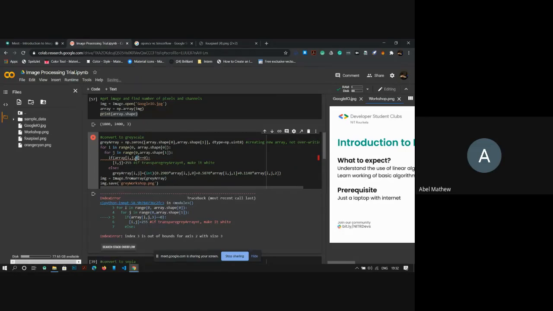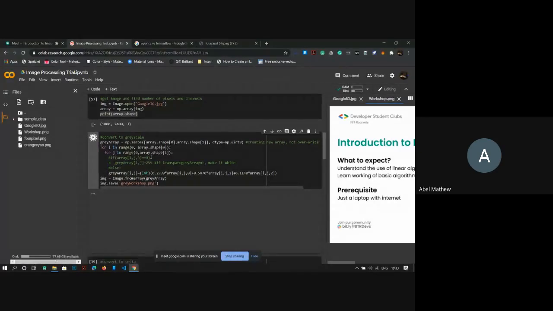If you're using PNG, what this section of the code does is, if the pixel is transparent in the PNG and you are converting it to grayscale, it makes it white, because 255 is white. I have done something wrong. Let me come into this part, and this should work now.